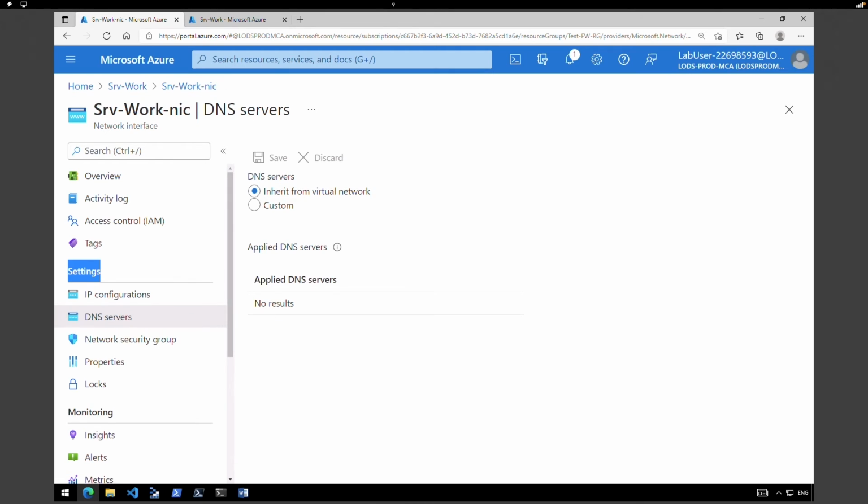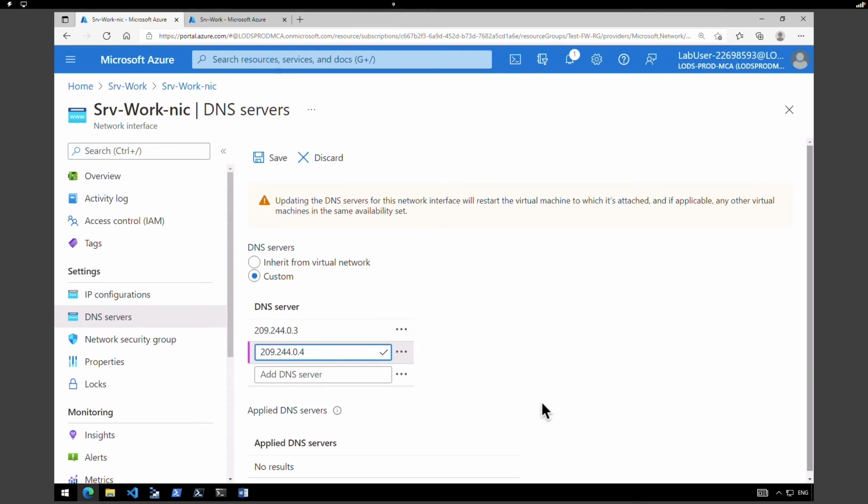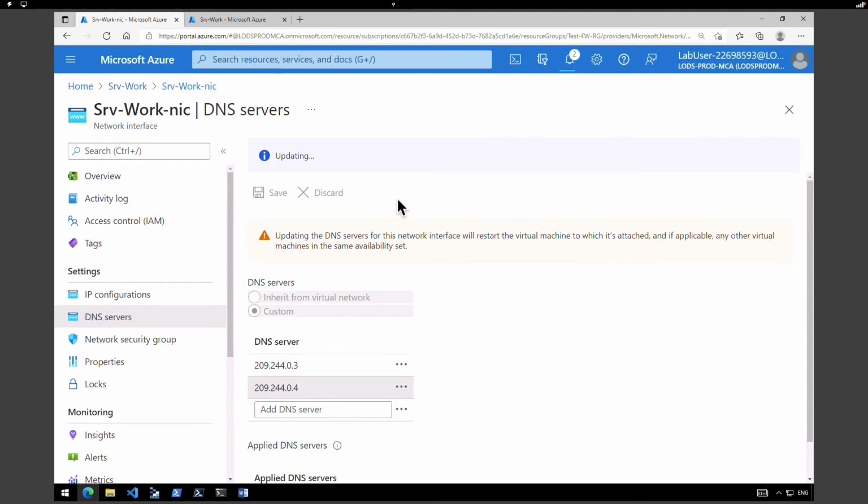So here we can provide the custom DNS. Again, this is not a mandatory step. In the general Azure firewall requirement, you don't have to do that, but I'm just showing you an option to change the primary and secondary DNS server for the server if you want to do that in any case. So click on custom and we're going to provide the public IP address and add one more and hit save. So this is updating at the moment.